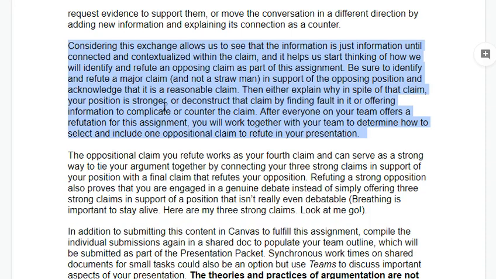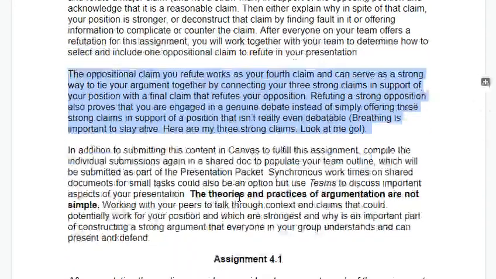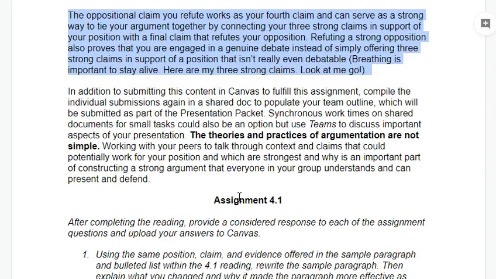After everyone on your team offers a refutation for this assignment, you will work together with your team to determine how to select and include one oppositional claim to refute in your presentation. The oppositional claim you refute works as your fourth claim and can serve as a strong way to tie your argument together by connecting your three strong claims in support of your position with a final claim that refutes your opposition. Refuting a strong opposition also proves that you are engaged in a genuine debate instead of simply offering three strong claims in support of a position that isn't really even debatable.